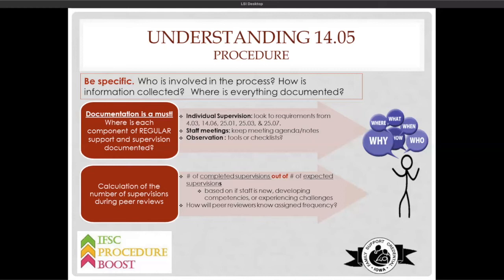So if your regular support and supervision is monthly, meaning once a month, and peer reviewers are going back 6 months, they would expect 6 completed supervisions, right? And so they look back and maybe they only see 4. That's 4 out of 6, that's 66%. That's not meeting the standard. So definitely make sure that there's documentation of the supervisions. And that's not really new. That's always been part of it.